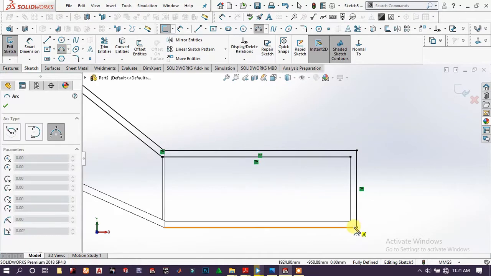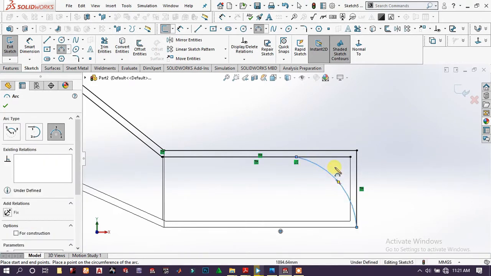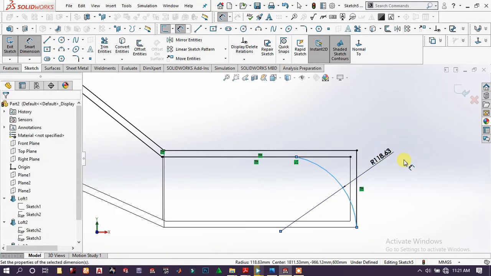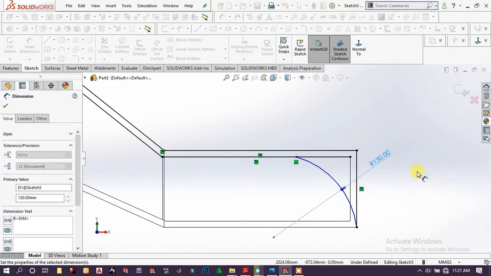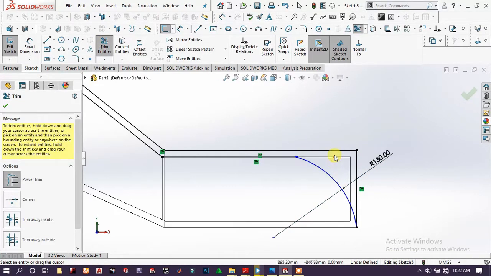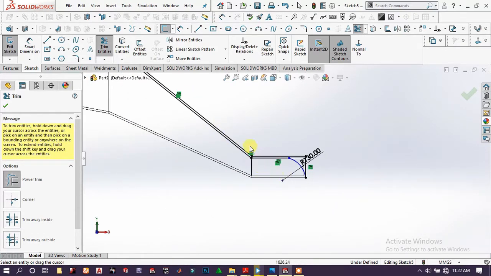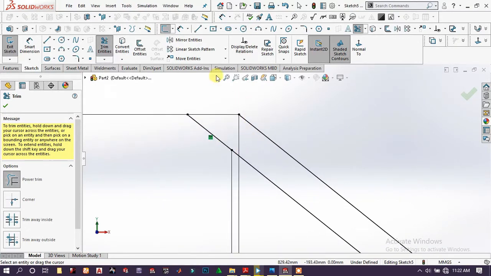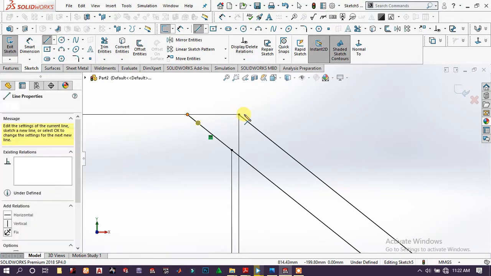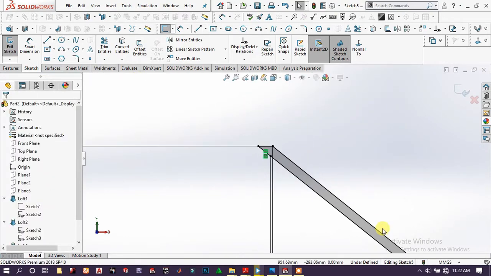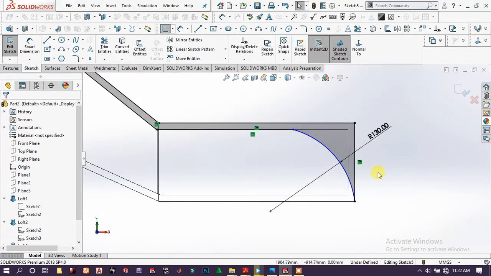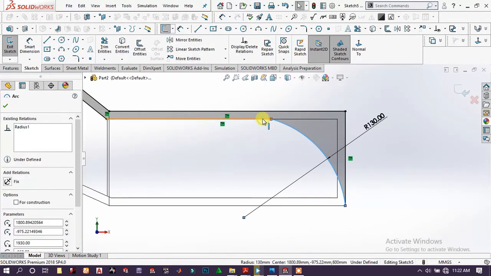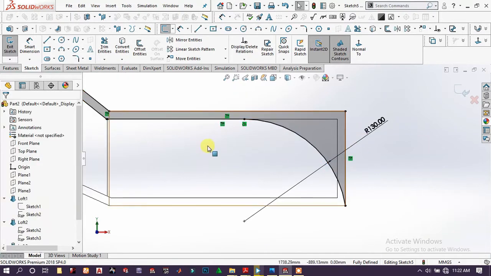Go to 3-point arc. Specify the dimension of this arc. Go to trim extend and trim this line. Then go to line and fill this line. Now we get, I think it looks perfect. Make it tangent. Now it is fully defined.